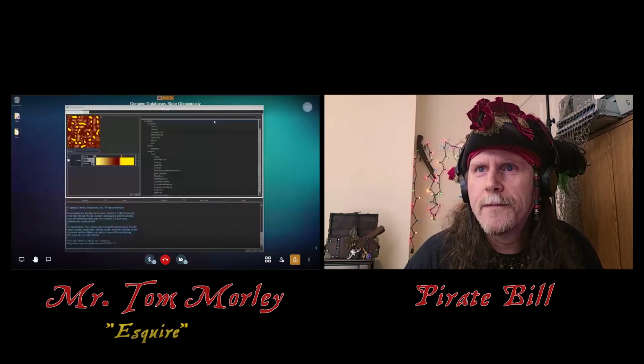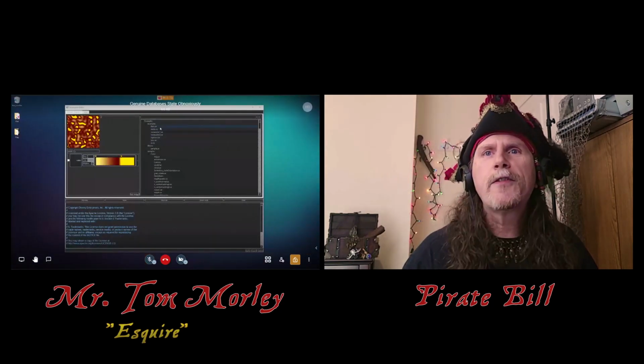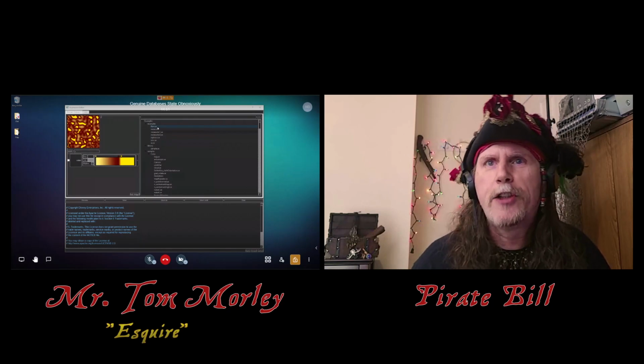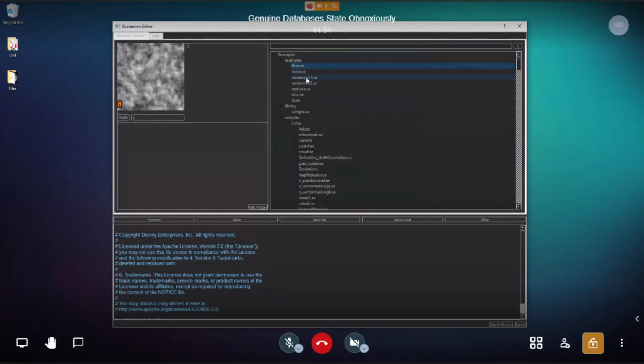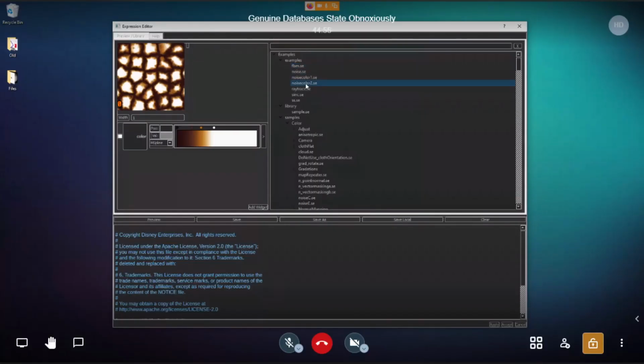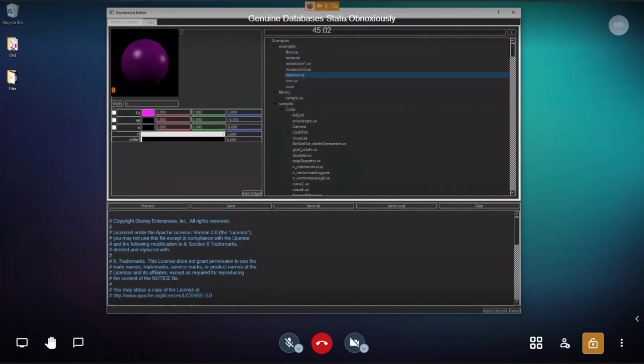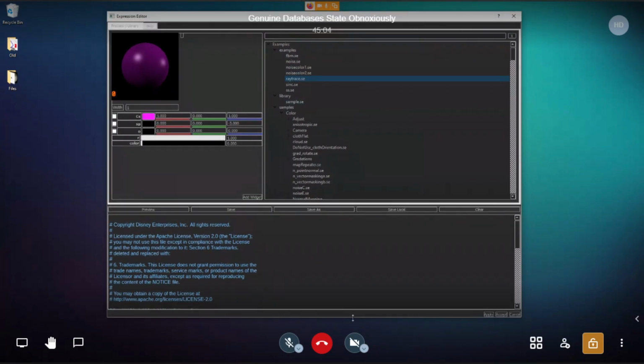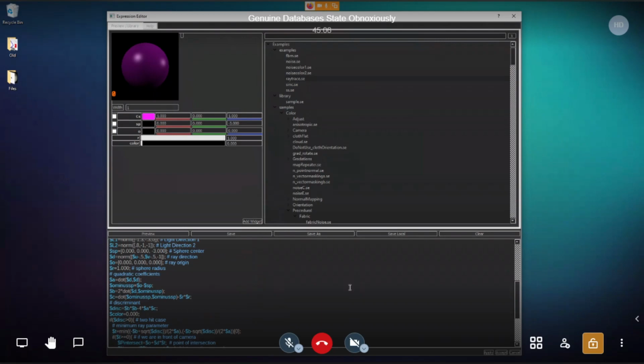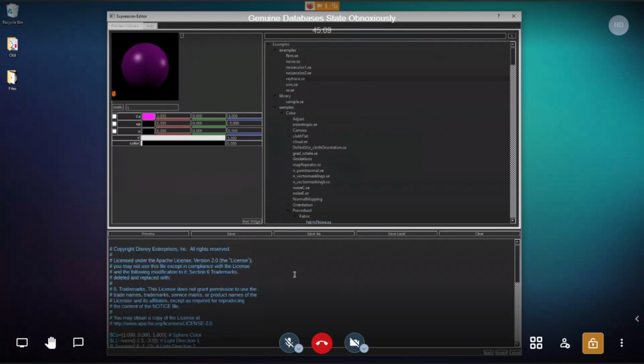All right. Today's live stream, we're going to be talking about this little gem. I'm going to pull that up full screen for us. Today's little gem is this thing called SeExpr, and there's this lovely little editor that Mr. Tom Morley is showing off, and we can see that right now he's showing us a lovely little 3D sphere.